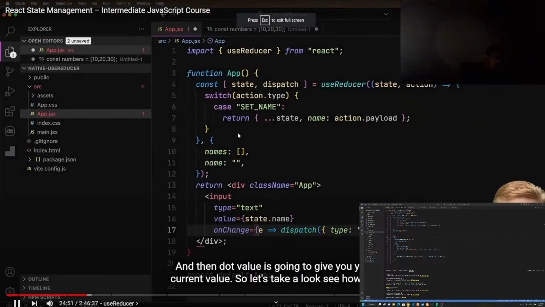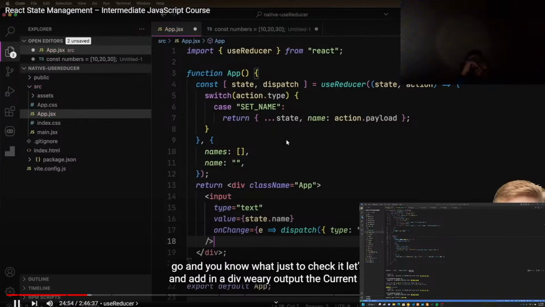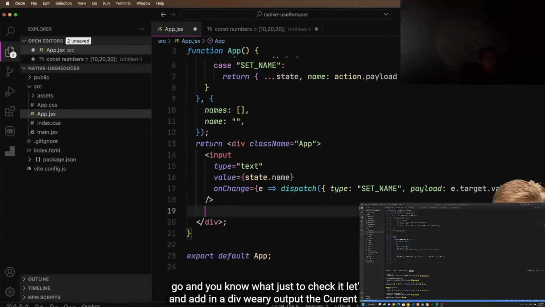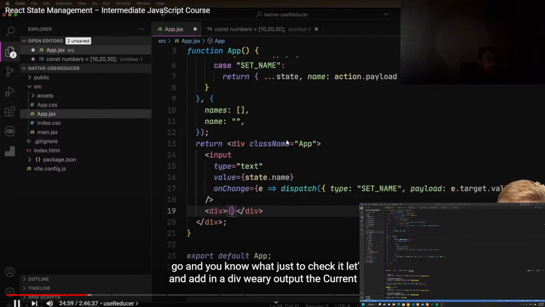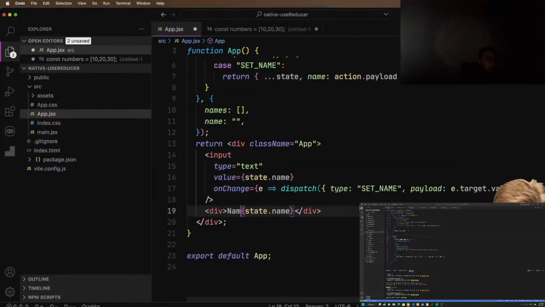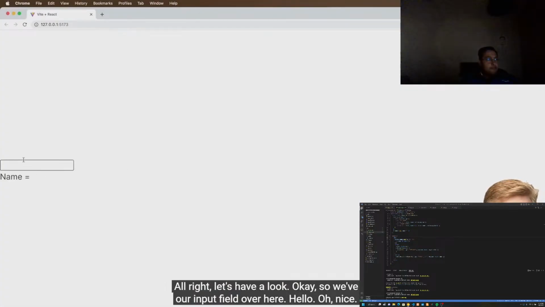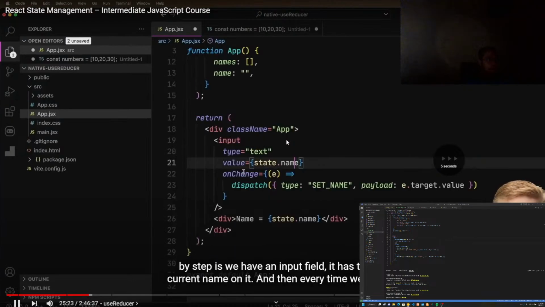And then dot value is going to give you your current value. So let's take a look, see how we go. And you know what? Just to check it, let's go and add in a div where we output the current state name. All right, let's have a look. Okay, so we've got the input field.